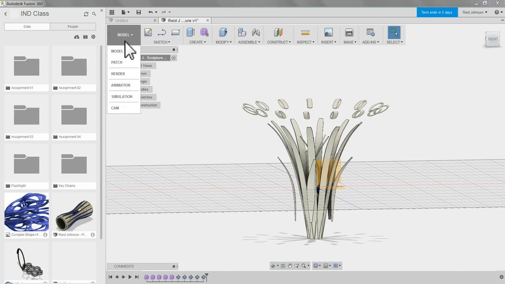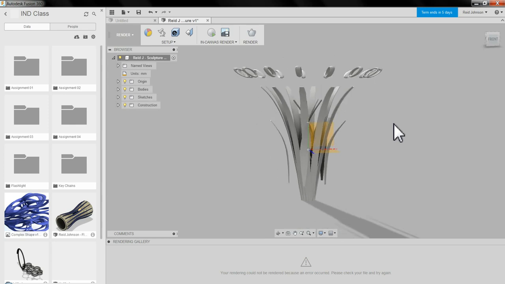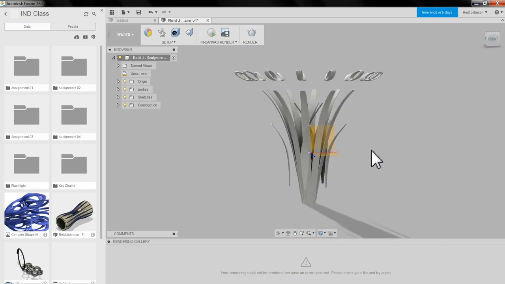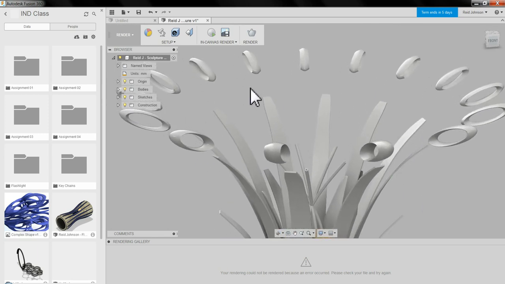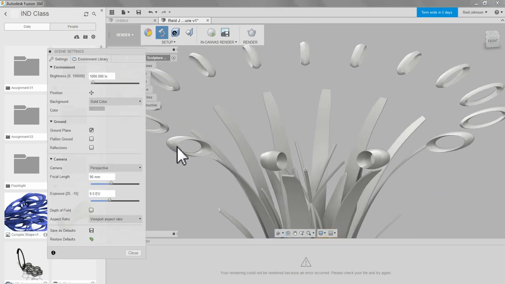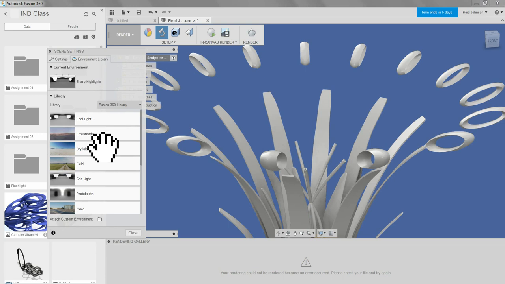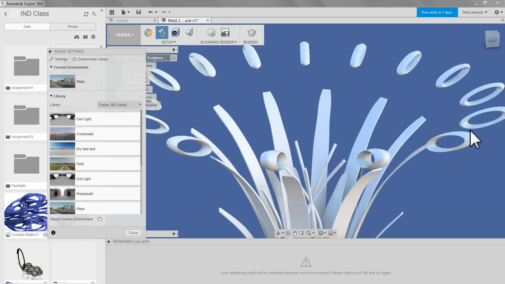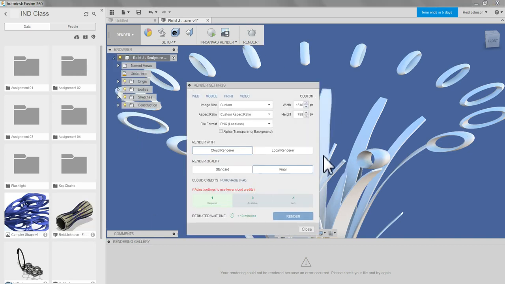Then you can come into the render environment and create your rendering. One caveat here is we don't want to render it like this. That's zoomed out really far. You want to zoom in nice and tight to get an interesting rendering based on your design. Select a background color. Select a library, environment library for your reflections. And then go ahead and click render, and that will wrap up this project.